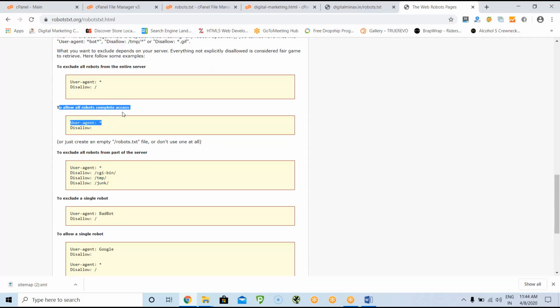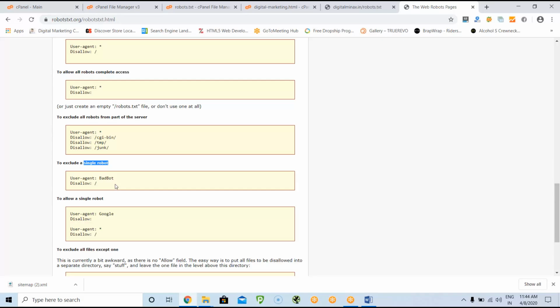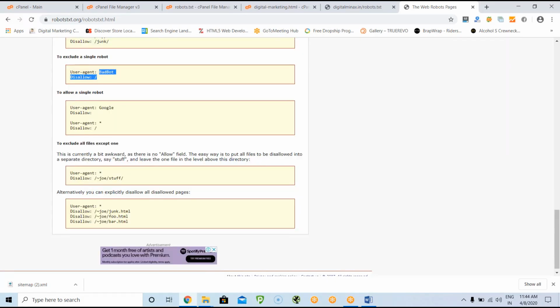Like this. To exclude a single robot, one particular robot I want to exclude, you can write that robot name here and Disallow: /. Now to allow a single robot, only one robot I want to allow: User-agent: Google, Disallow: without /. What is the meaning of Disallow: without /? It means allow. What we are allowing is Google. The entire website is disallowed for all search engines except Google. Only Google we are allowing, and all remaining search engines are disallowed.